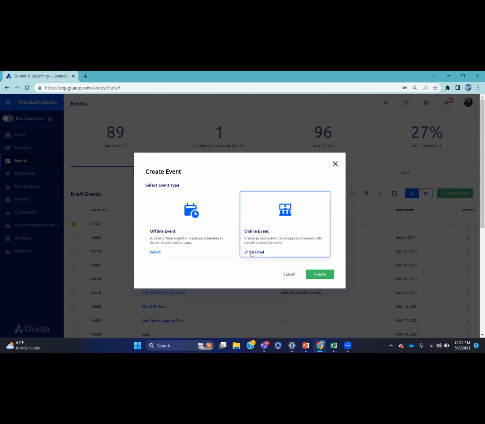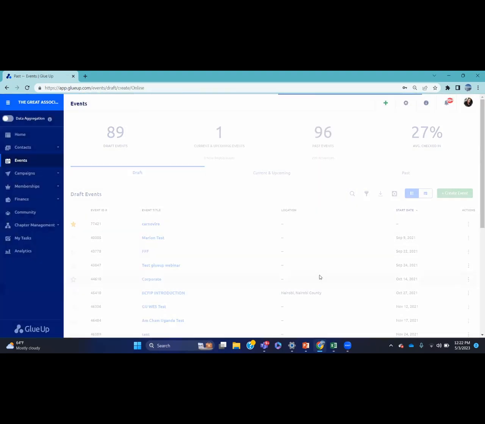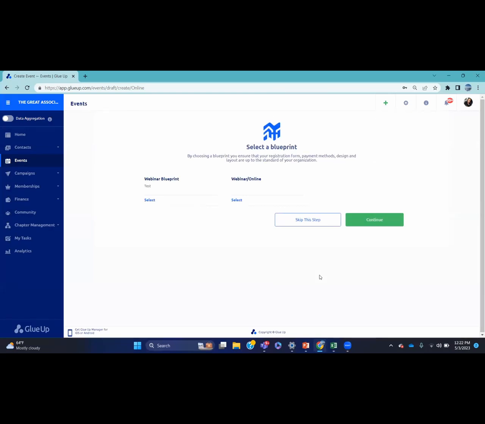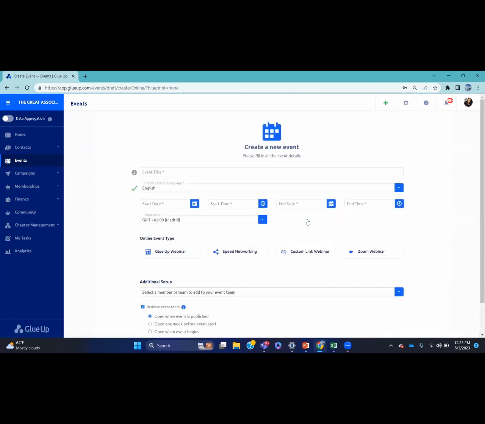Let us use this. Let's say we're creating an online event. The first thing the system will ask you is if you would want to utilize any blueprints you initially created. Now, remember, our blueprint is already filled out with all the information we need. So if I select any of these, the only thing I will need to do is to publish the event because everything is complete. But I want to skip this because I want to fill out everything from scratch.